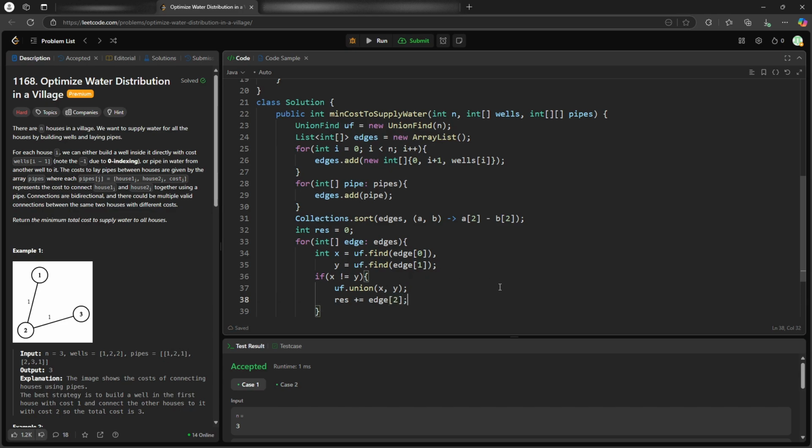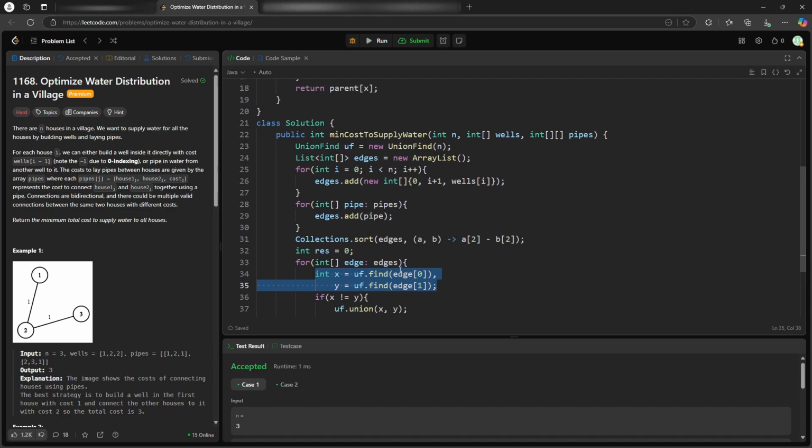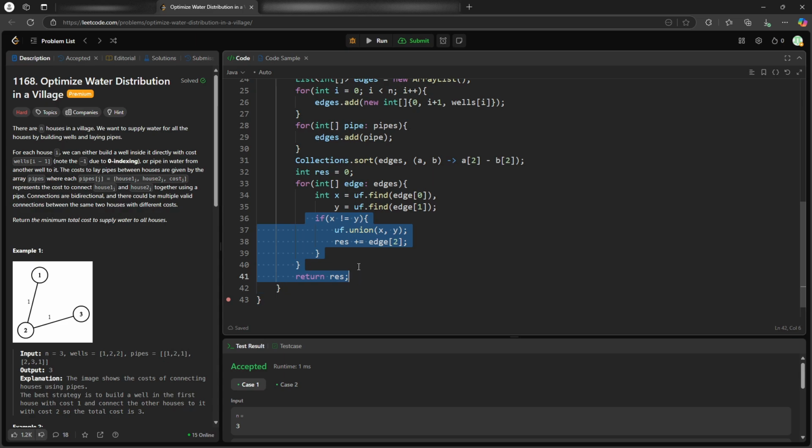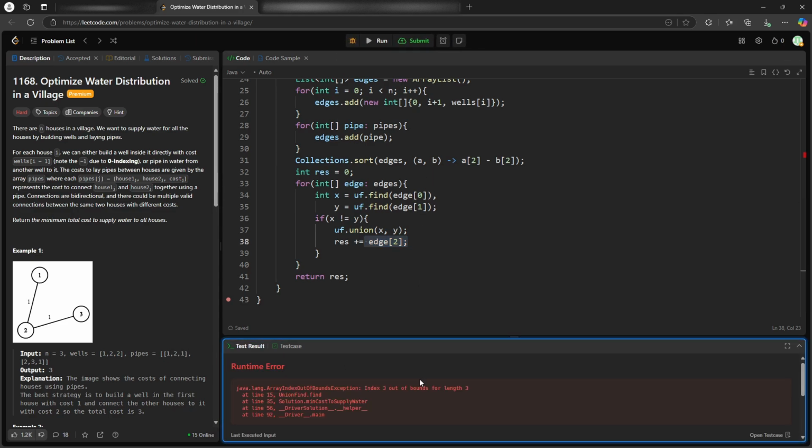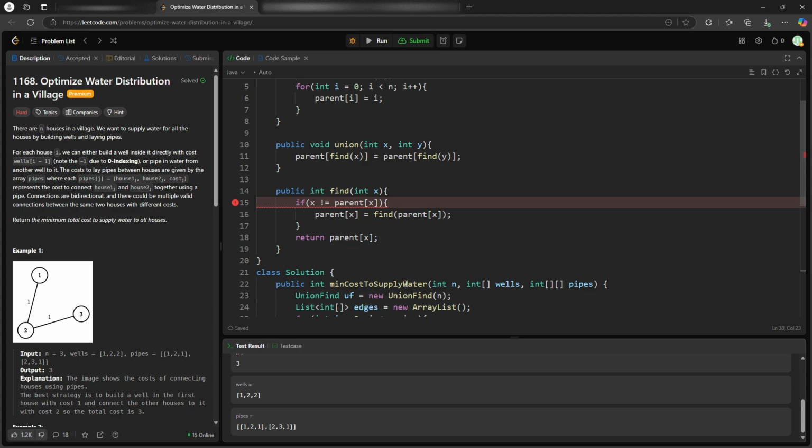So yeah, the list is already sorted. So you are definitely traversing from the lowest cost first. You check, are the current two nodes connected? If they are, then you ignore it. If they are not, then you union and add the cost. So hopefully it passed. Okay, where is the problem?